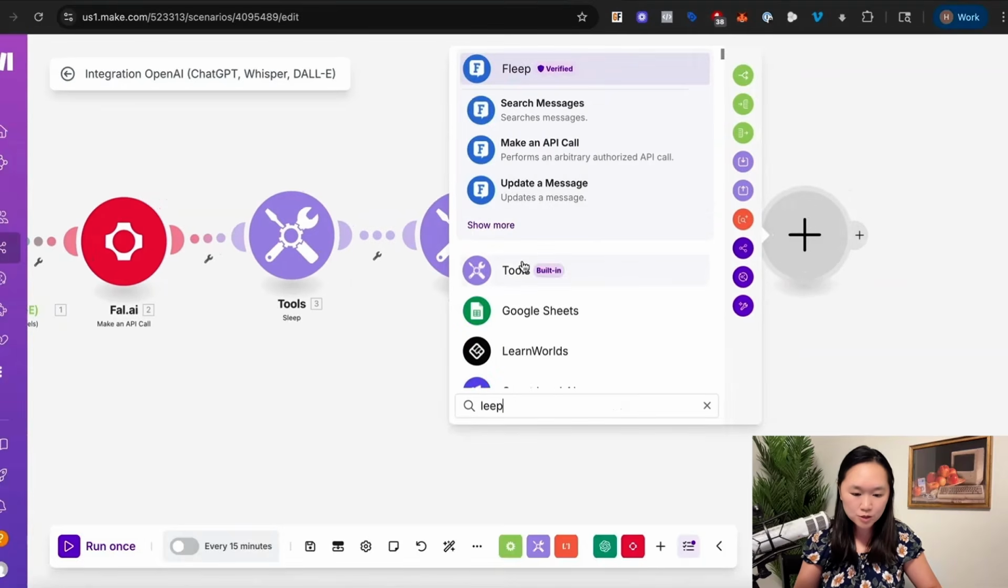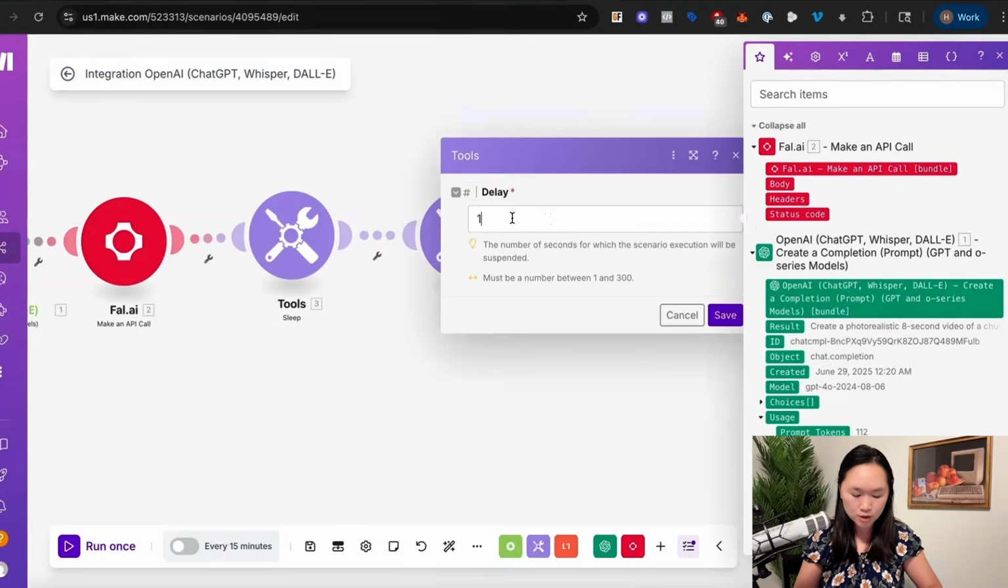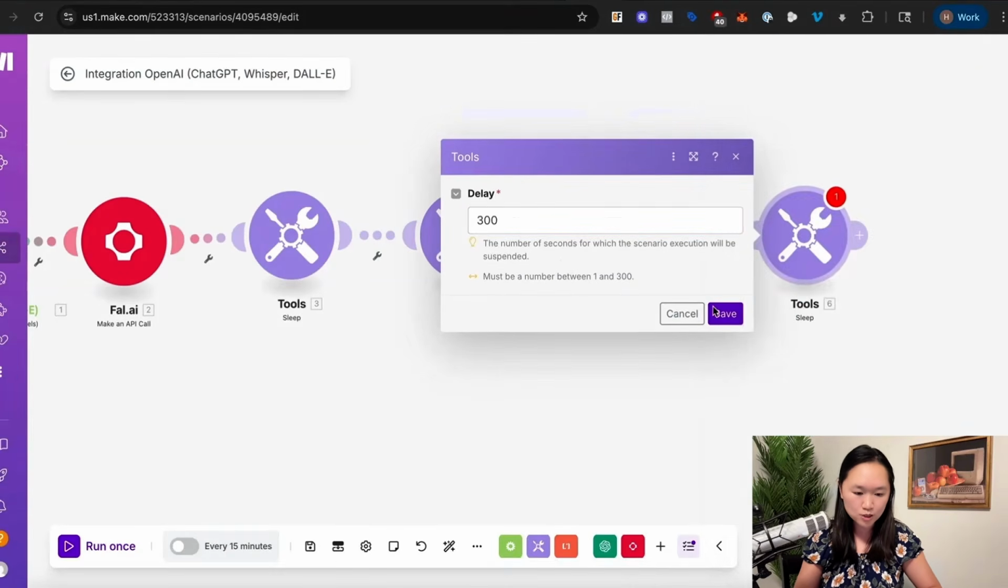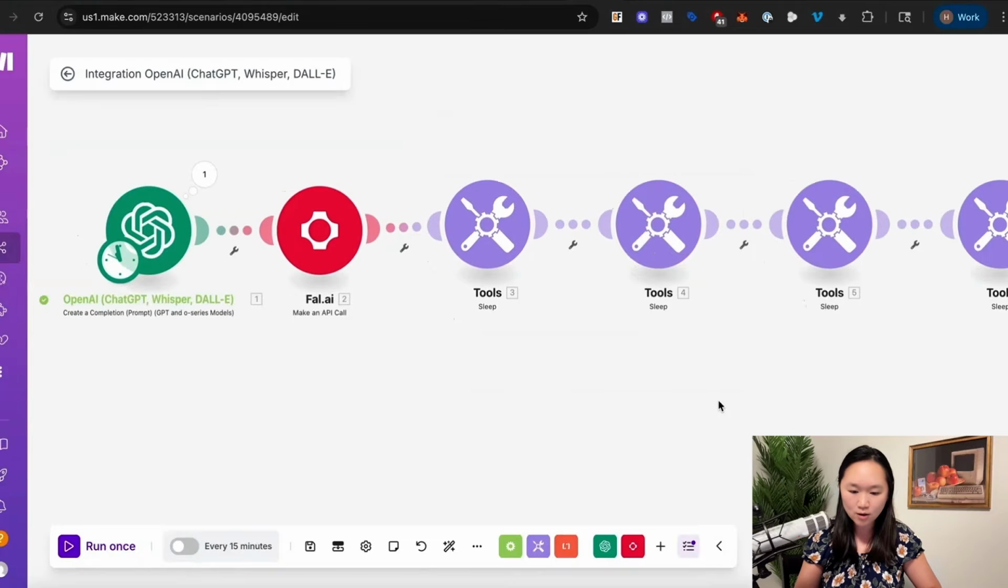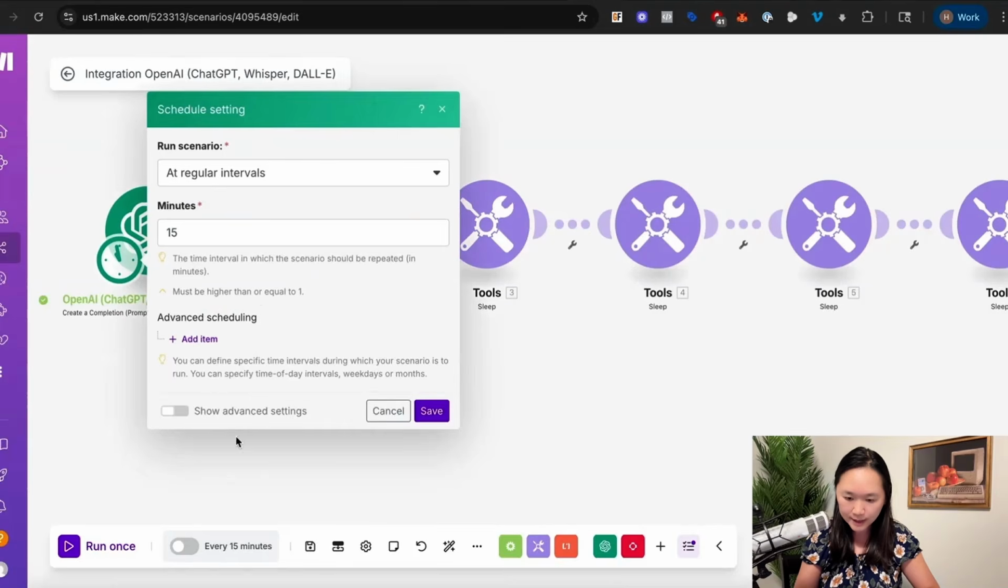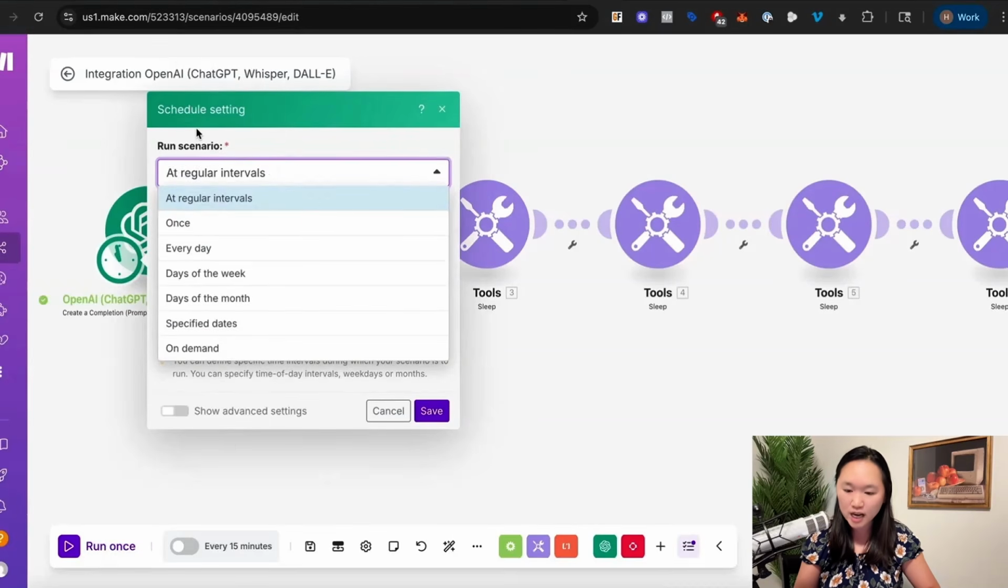After we do this, the next thing we're going to do is set up the schedule for this entire automation to run. To do that, I go down here to the bottom where it says every 15 minutes, and I can adjust the schedule setting to control how often I want the whole AI system to create a new video. It could be every day, specific days of the week, days of the month, or specific days that you want.